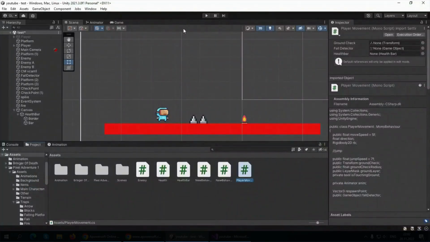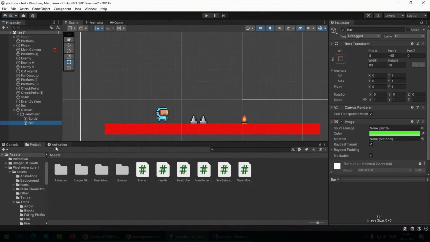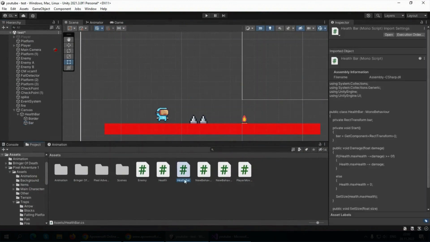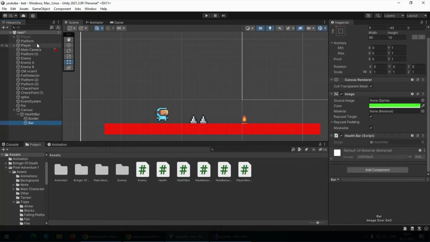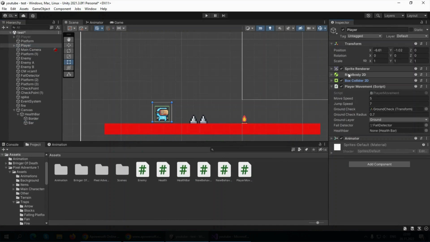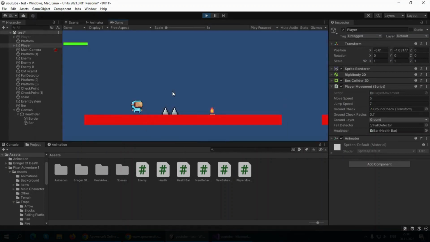And let's go back to Unity. One thing that we should do is to attach our health bar to our bar. Drag our health bar script to bar and go in the player. Where is my player movement script? And in the health bar, just drag this bar into this empty spot. Everything is set, and now let's go play and test if we did good.